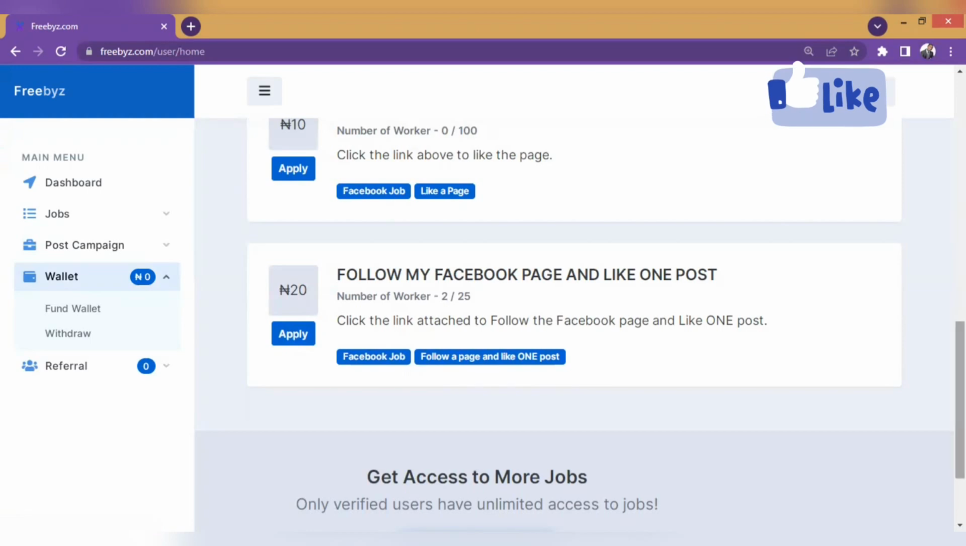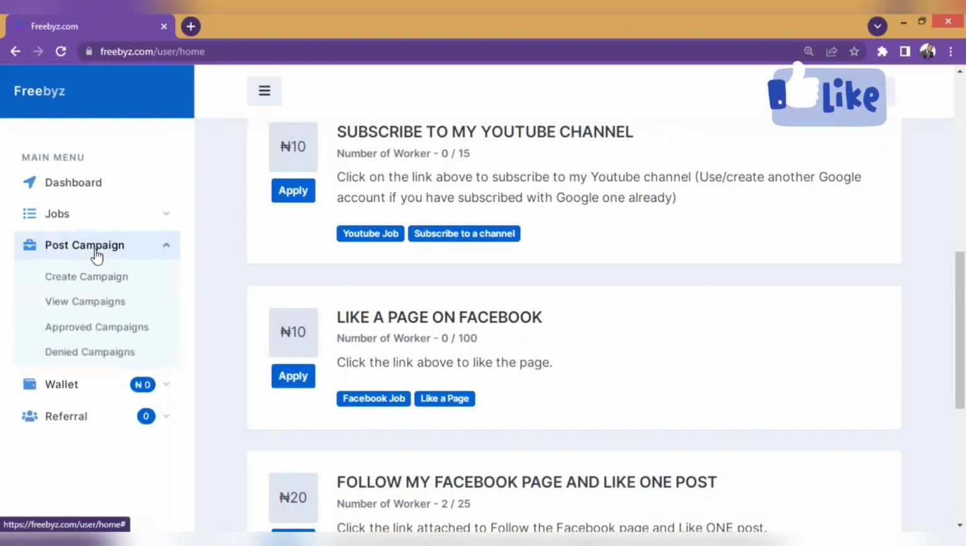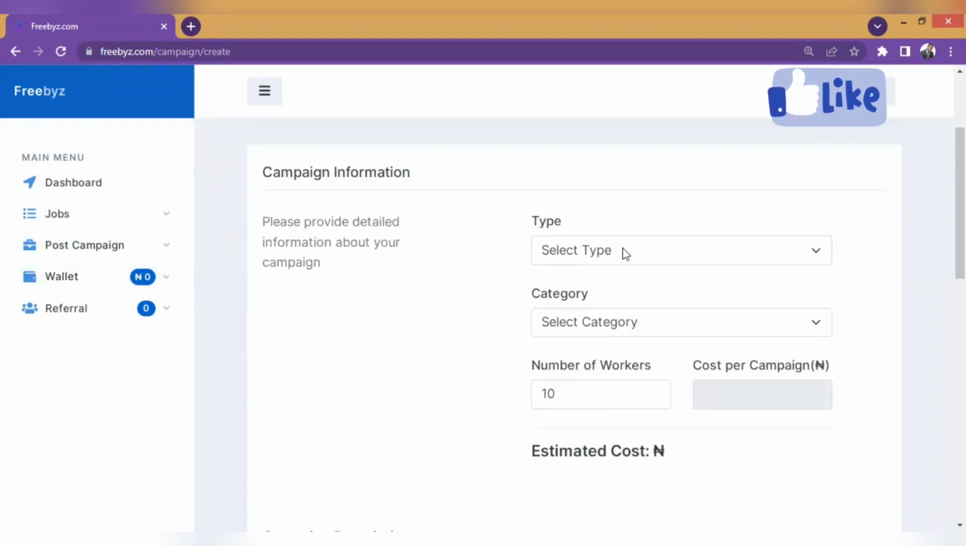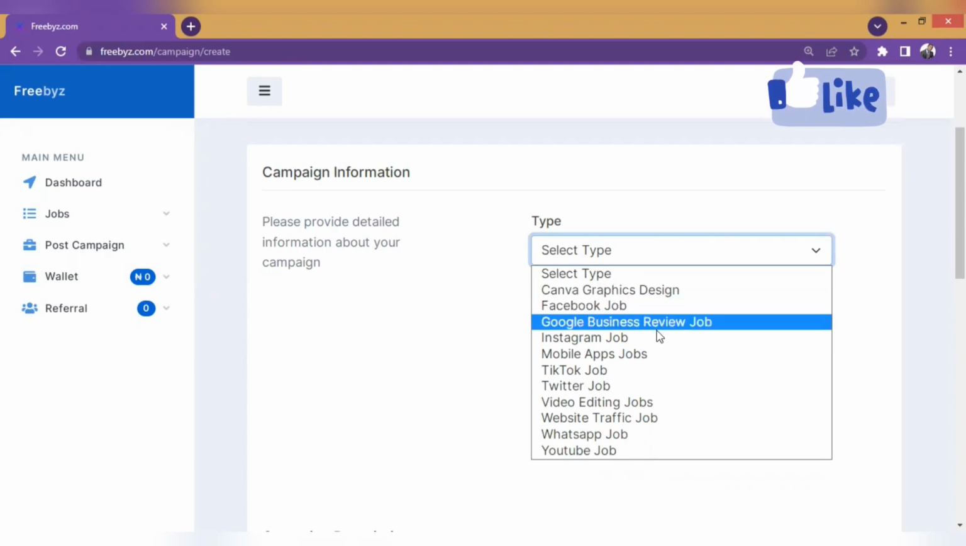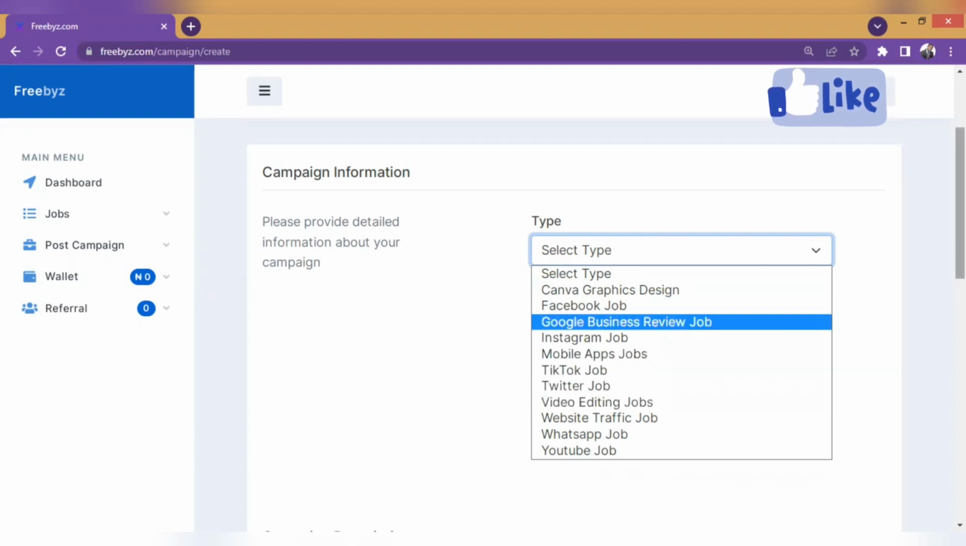Now, if you want to post a job, let's say you are a business owner and you want to boost your social media profile, you want to grow your YouTube channel, or you even want people to like a post for you on your blog, then you can come ahead here and create a campaign. You must be a verified user to create a campaign. If you click on create campaign, it takes you to where you can create a campaign and select the campaign type. You can hire graphic designers, Facebook, Google review, Instagram job, mobile apps, TikTok job, video editing job, and a host of them.